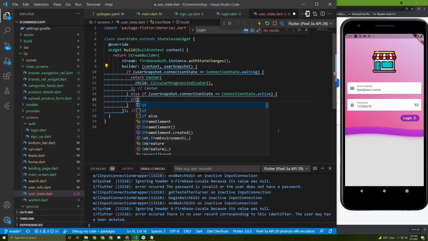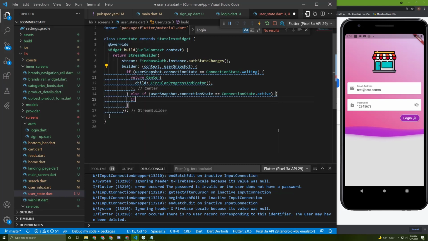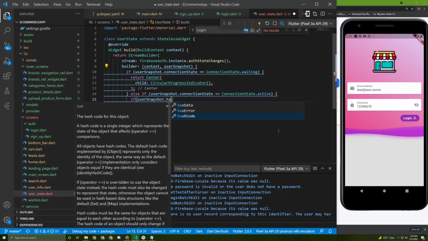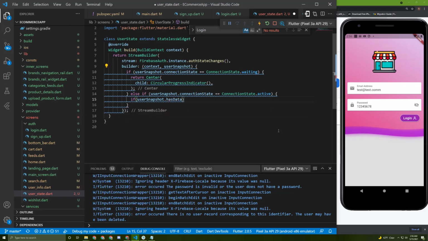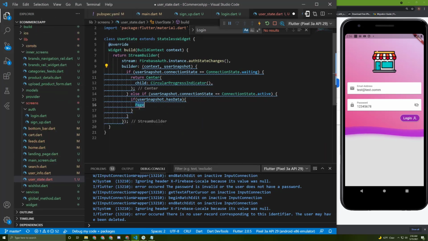Now inside of it, let's say if snapshot has data, so if the user is logged in, we need to show a different screen, which is the page view screen. So actually the main screen. And if it doesn't, we need to show the landing page like this.